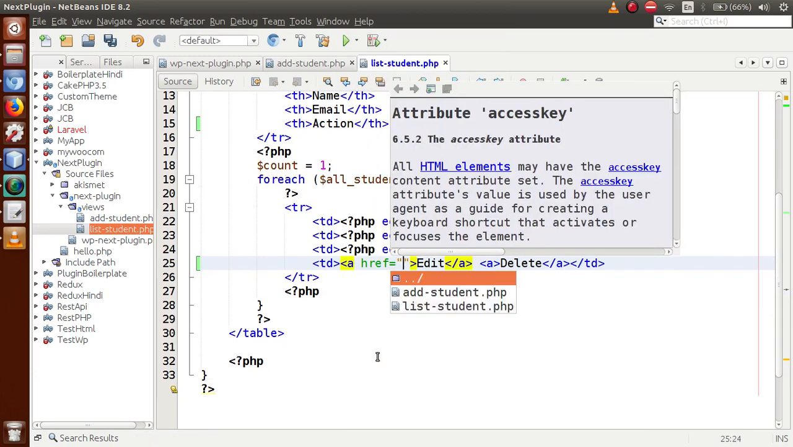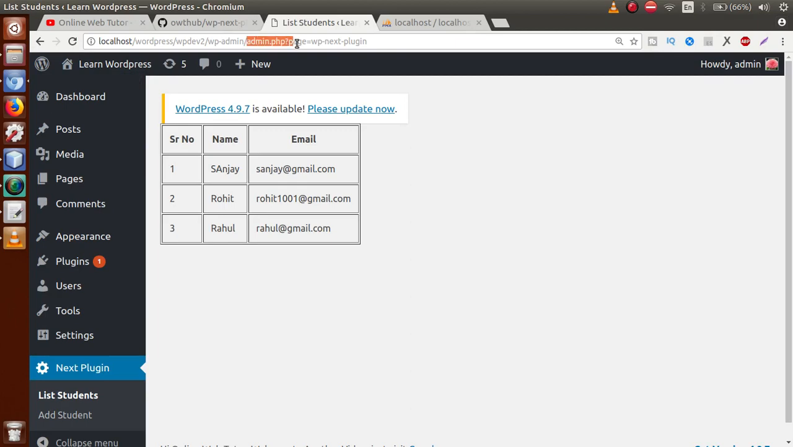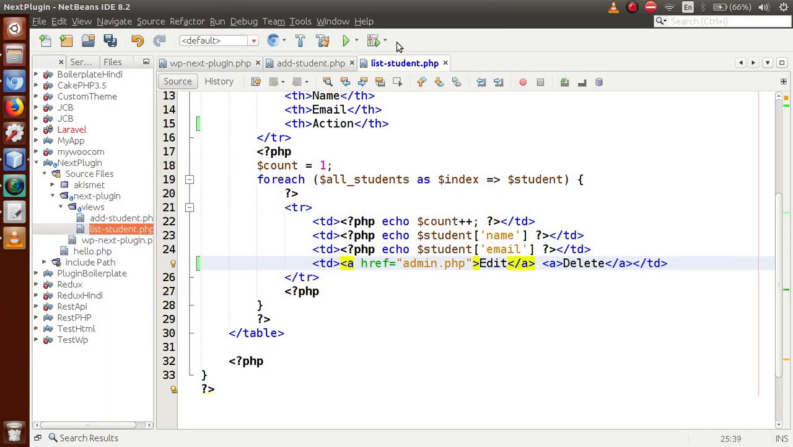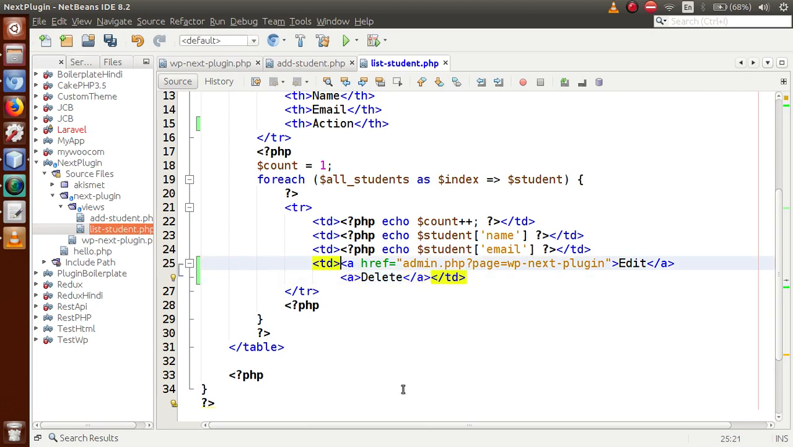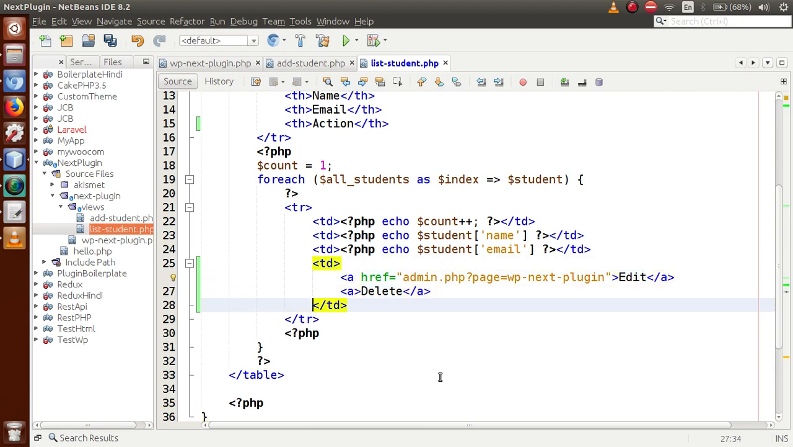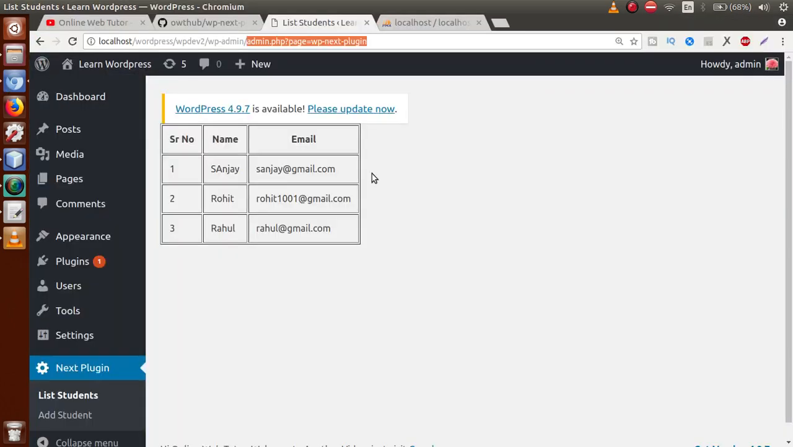So let's say href, let's say admin.php. Just go back to our administrator panel, copy this URL and paste it here. Also inside this anchor tag, let's say href and paste again. Now refresh that page, and we have two buttons called edit and delete.